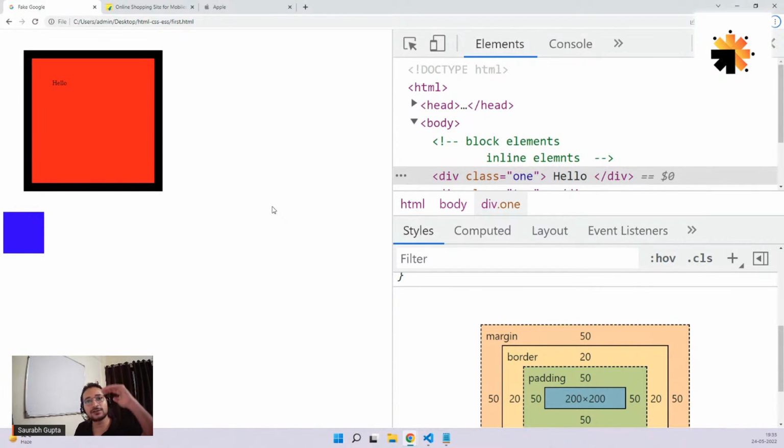Okay, but they will always go one below each other. Inline elements can never have height and width, but they will always go one after each other horizontally until the screen ends. So now, if I convert this to inline, that's fine. But if I convert this to inline, then height will also go away. Everyone, height and width will also go away, right?